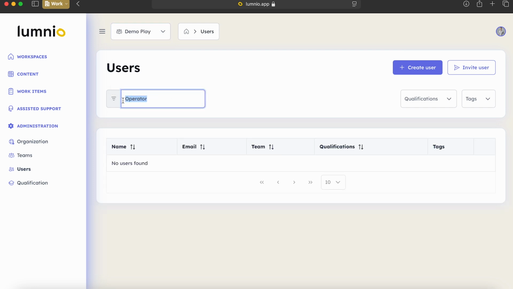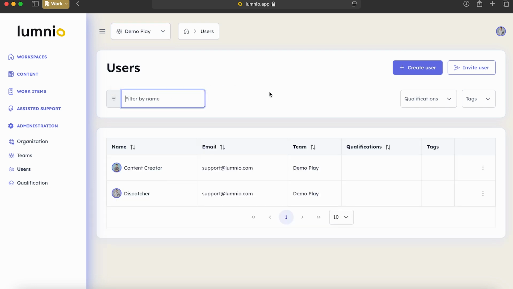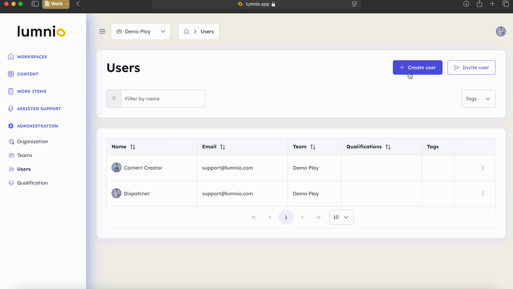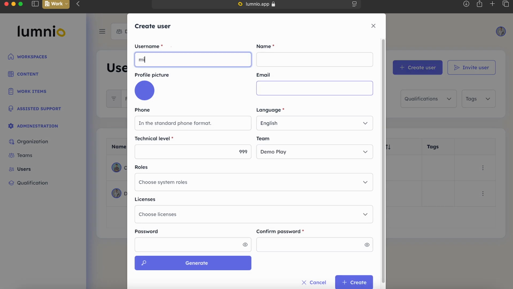But what if the user you're trying to find does not exist yet? There are two ways to change that. First, if they have a Microsoft 365 account, you can send them an invite. But if they don't, you'll have to fill out their profile manually. So let's try that. First, create a username. Pick something unique and easy to remember.